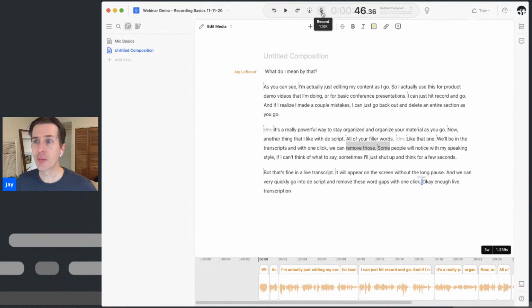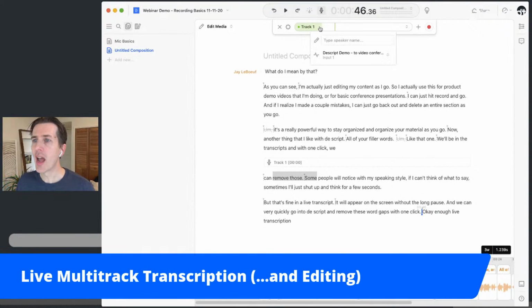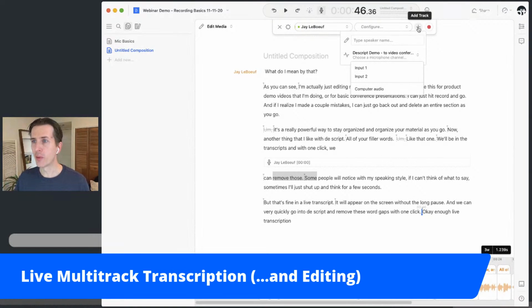To set that up in Descript, click on the record icon. You see this gear. So this is for track 1, appropriately named track 1. Now I can click on this and say, you know what, anything coming in from track 1 should be attributed to the speaker label, J. LaBeouf.